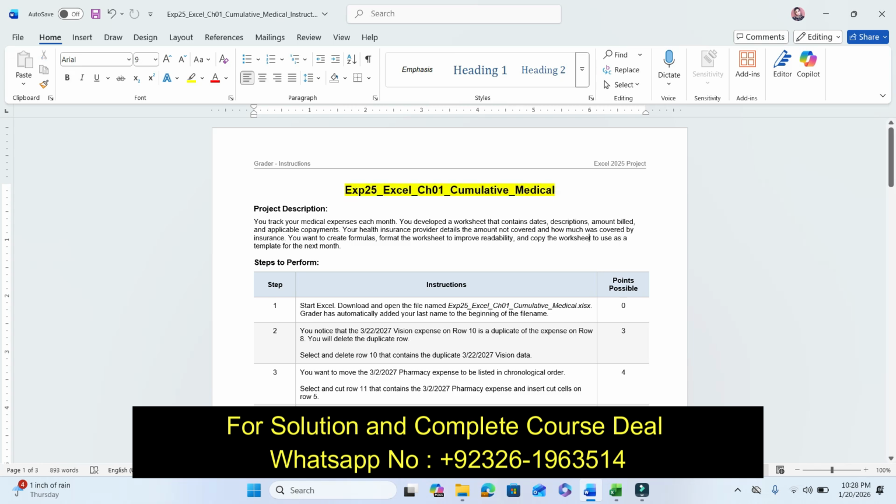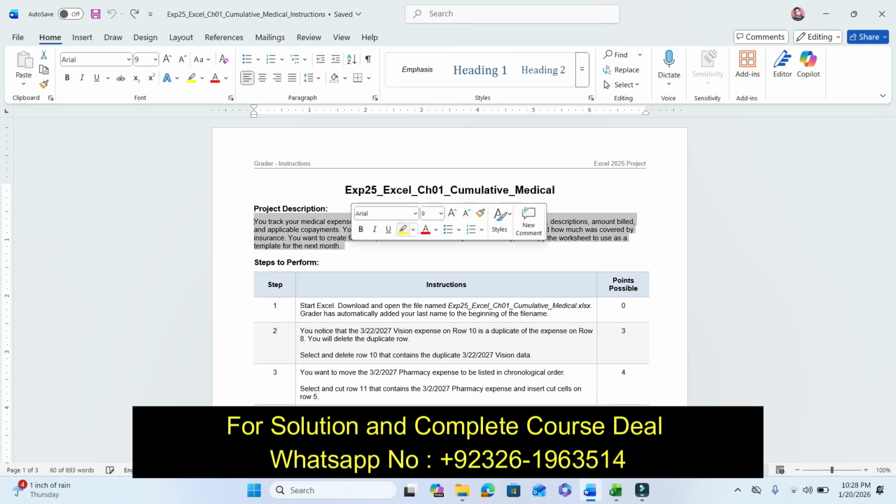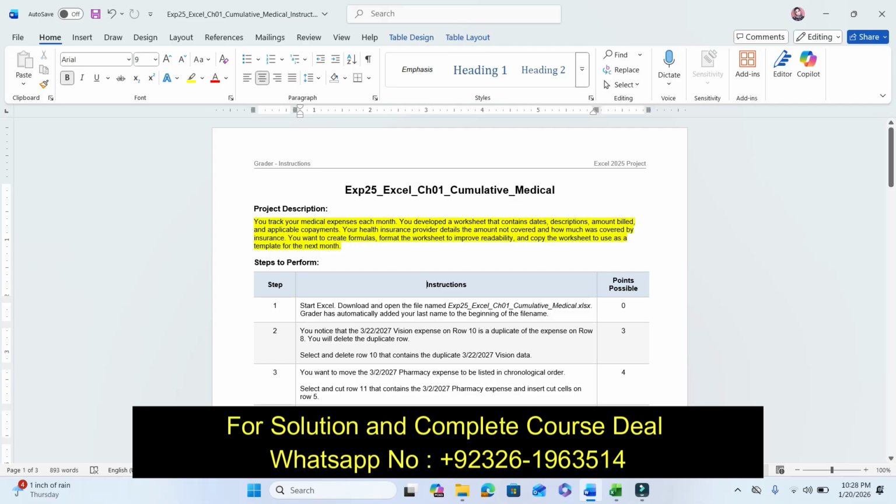This is our title of the assignment: EXP25 Excel Chapter 1 Cumulative Medical. So now move to our next project description with criteria. What do we do in this step? Already we did the project description.